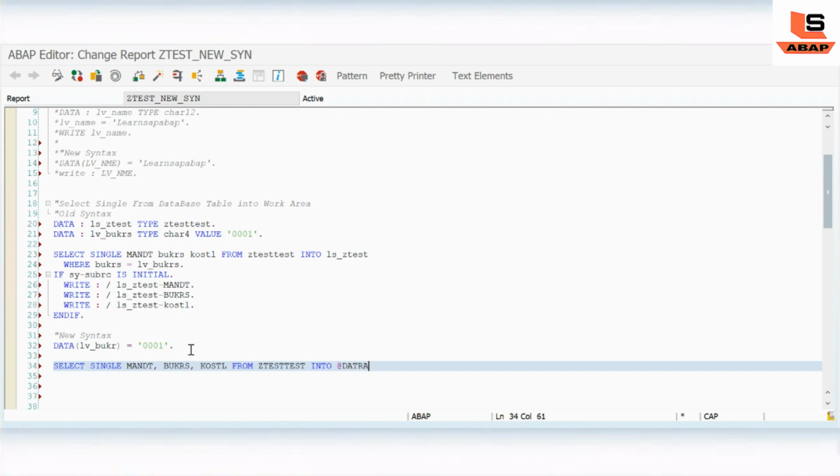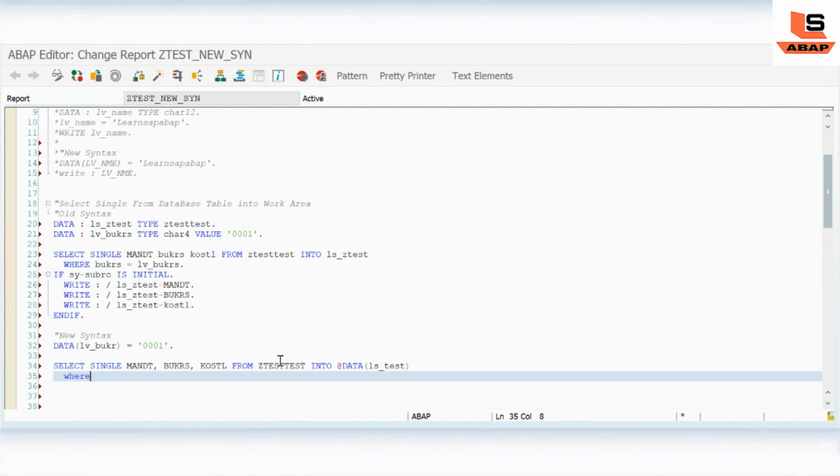here I will use an into at the rate data. So we can replace this with the at the rate, and here I will give the structure directly. I have not declared the structure, but in the inline declaration I will declare the structure. And here I will write z test ls test.